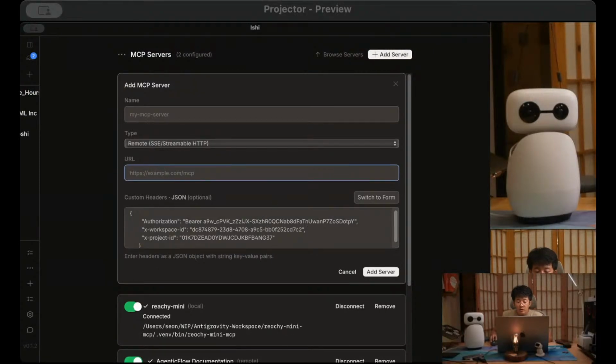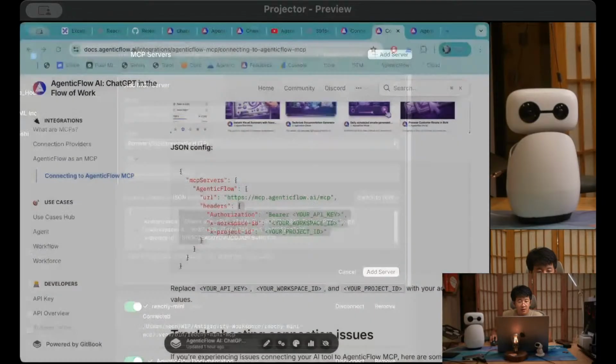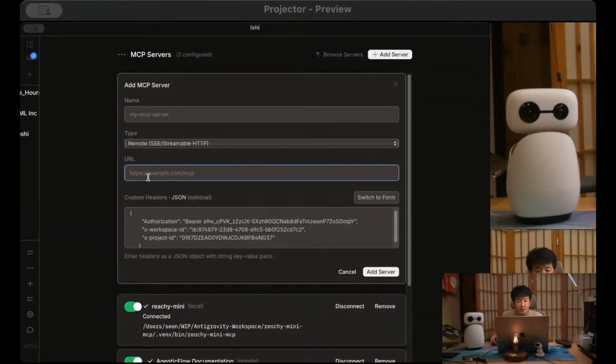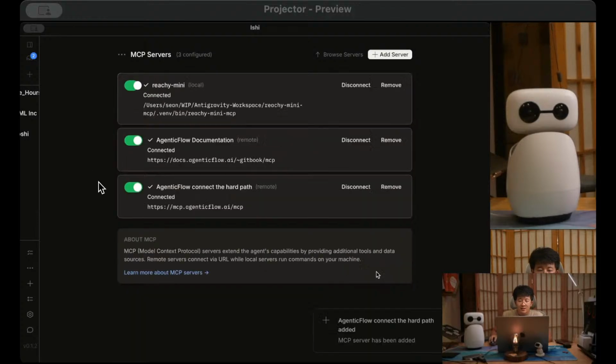So the URL is the URL that we were reading in the documentation, which is this one. Copy it, come back to Ishi again, paste here, and name it AgenticFlow Connect, the hard part. Okay, click add server. Okay, good.